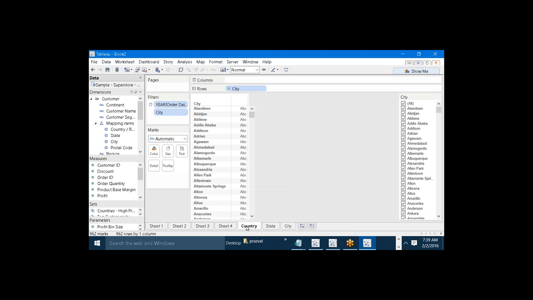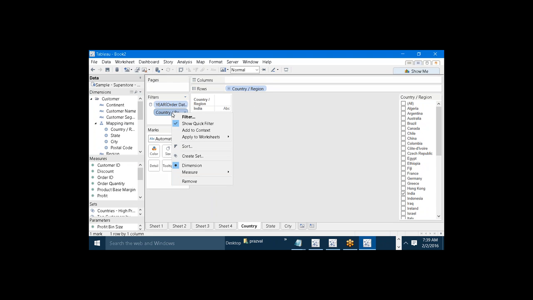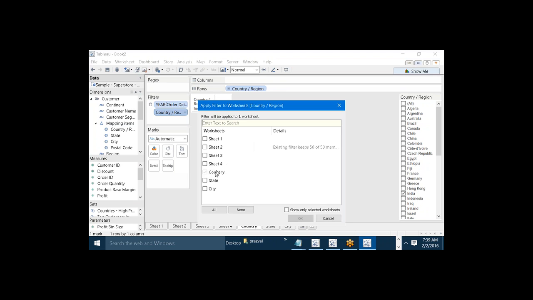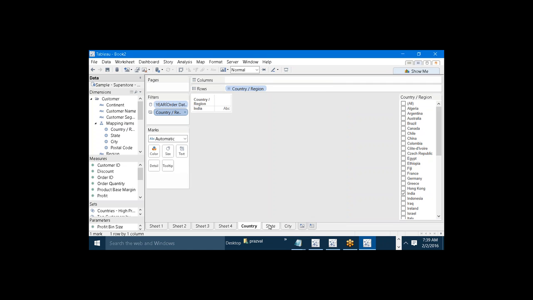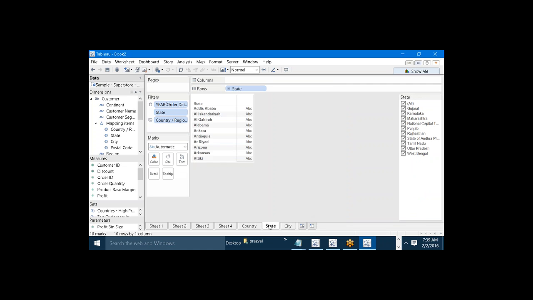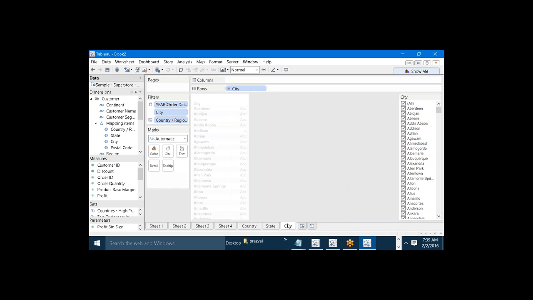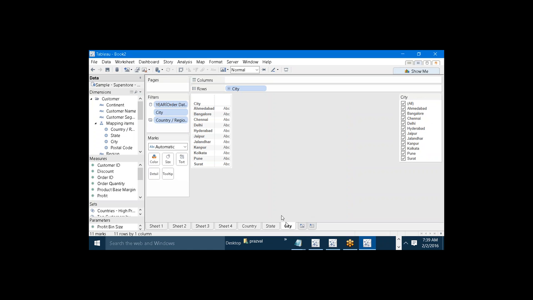Just go to the country sheet, right click on the country field, go to apply to worksheets, click on selected worksheets and select state and city. Just hit OK. Now if you go to the state, see here, it is showing only the states from India, and if you go to the city, Tableau shows only the cities from India.